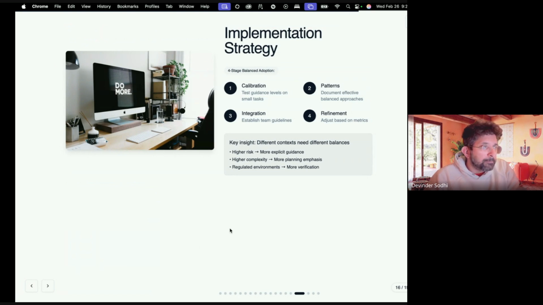And let's see. Implementation strategy, yeah. Test guidance level on small tasks. Yeah, this is exactly right. Build a small program or two or seven first before you start tackling something with more than 10,000 lines of code. Try to get your structure, whatever works for you, right first, and then work your way up from there.